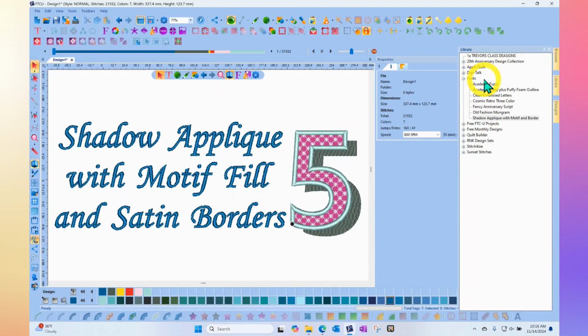Now, I realize there may be some folders on my computer that are different from yours, but the fonts folder gets installed with the Floriani software. And inside of there will be several fonts. And the one that we're talking about is Shadow Applique with motif and border. And so you simply select that.